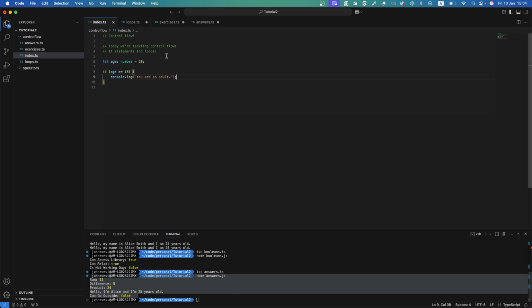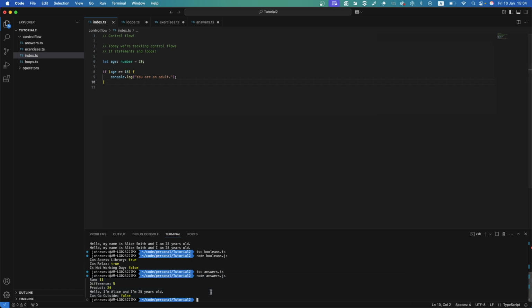The if statement, shown here, lets us perform an action only if a condition is true. So a basic one, like I've shown you here, is we have the age, which is 20, and this if statement checks if the age is equal to or greater than 18, then it prints you are an adult.